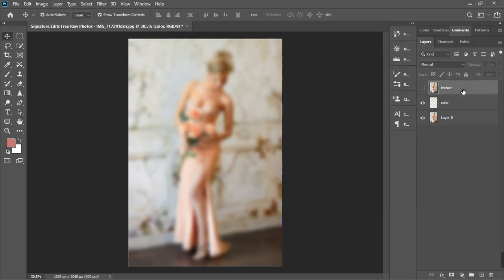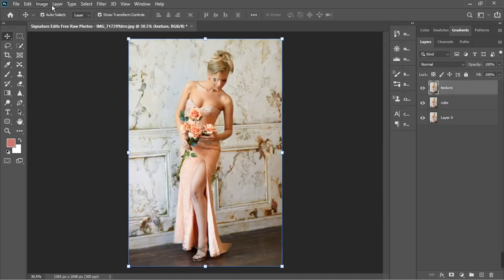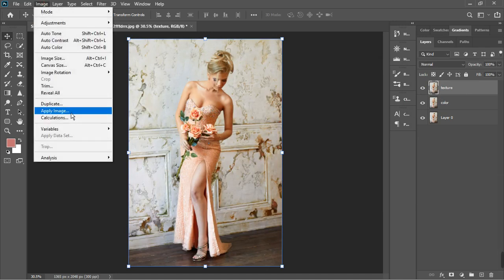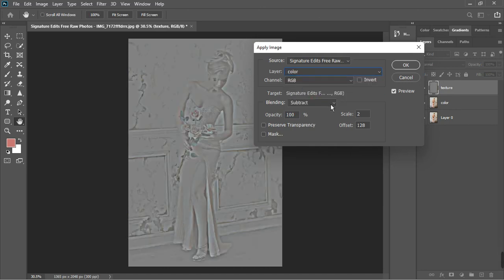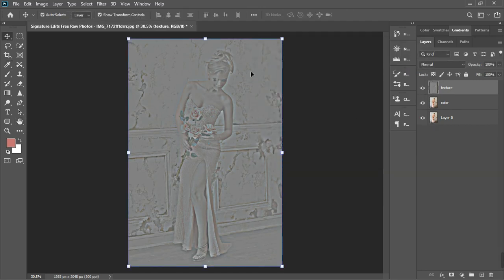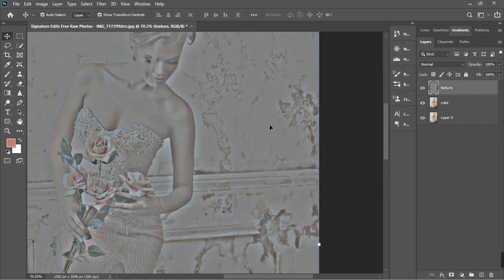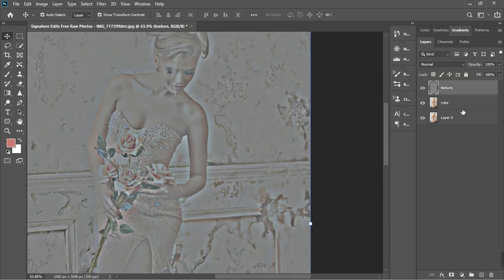And then I'll go to the texture layer and go to image, apply image, and go to merge, choose the color layer, and then go to subtract. Now you can see that I've separated much. The more you blur, the more texture you are going to get. The reason is that I want to cover all this crack. So let's combine these two and put them in a group.